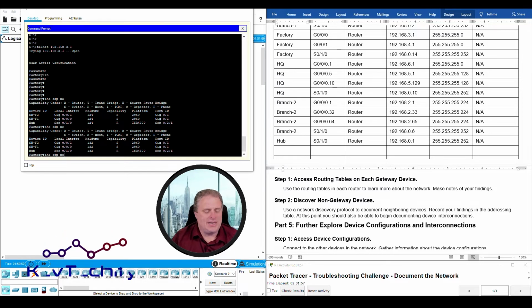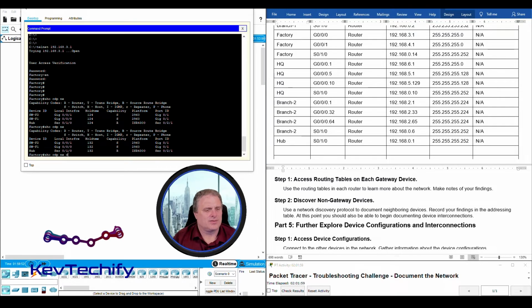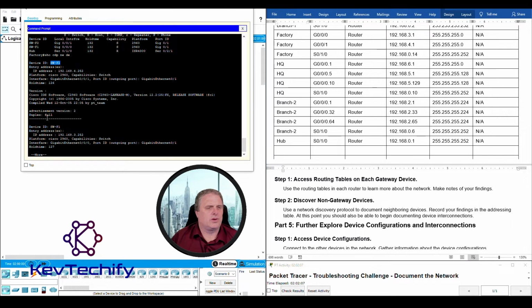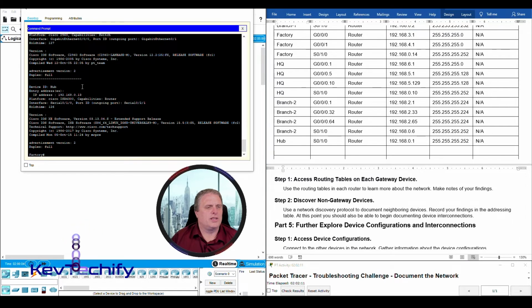Sorry, show CDP neighbors detail. And let's go down until we see the device of hub. So here's the device for switch for F1 or F2. Here's the device of switch for F1. Hit the space bar. Here is our device of hub. That's the one we're interested in.